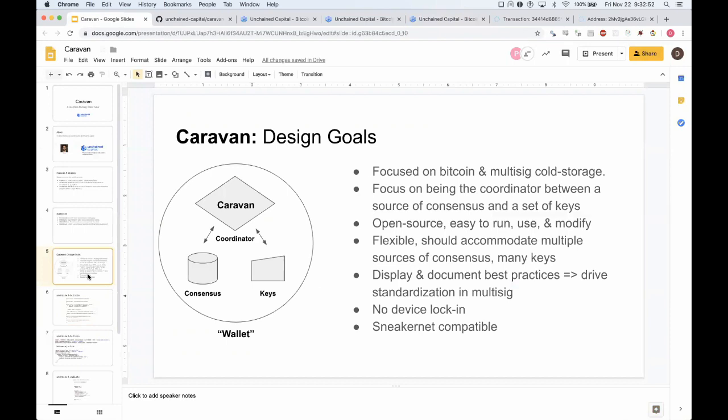So we have two questions. Can you show how Ledgers work today? And then also, can you talk about Coldcard and PSBT? Great, let me take that second part first. Yeah, we can demo Ledger as well. We'll demo Ledger here in just a second. Let's talk about Coldcard and PSBT.